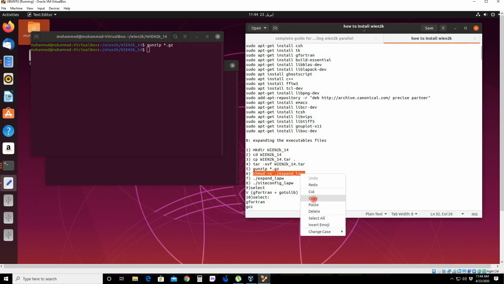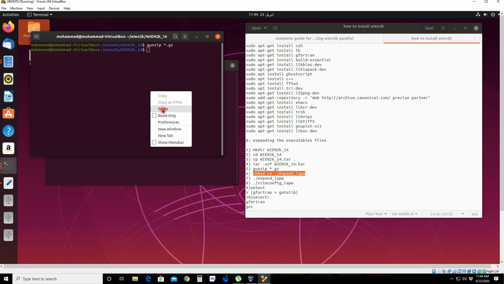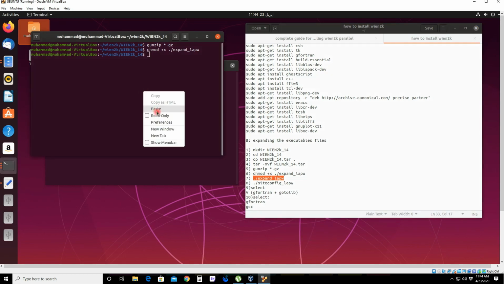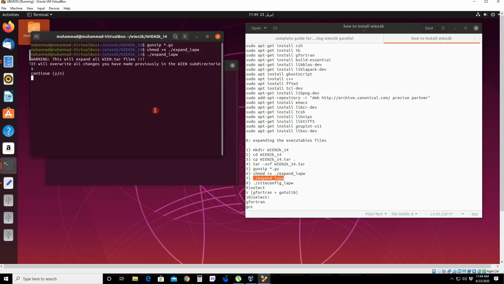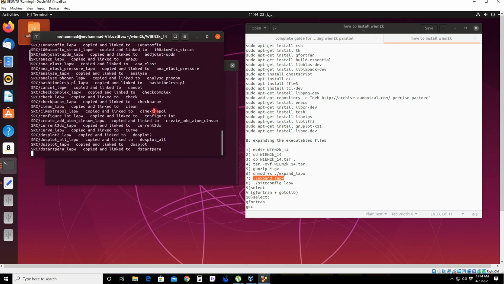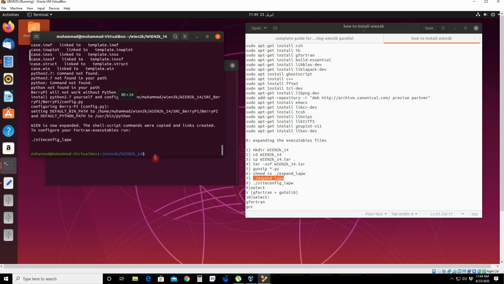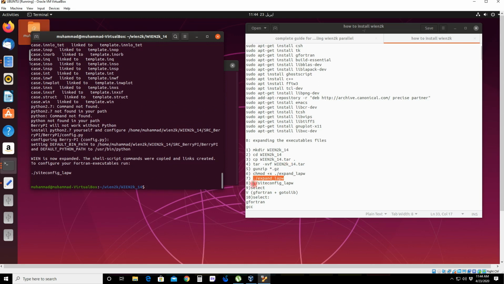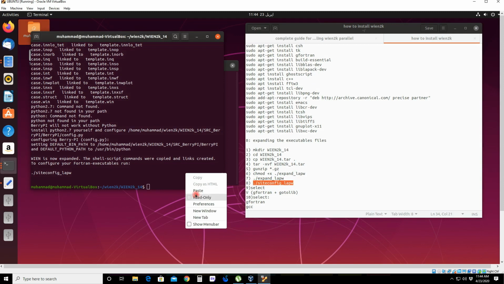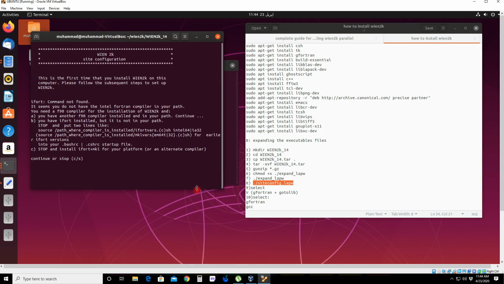So you have to do the further commands as well. Now chmod, after that command number 7. Now you will have to click yes and so on. It will expand. After this you have to go to site configuration _lpw, and then you have to click continue.